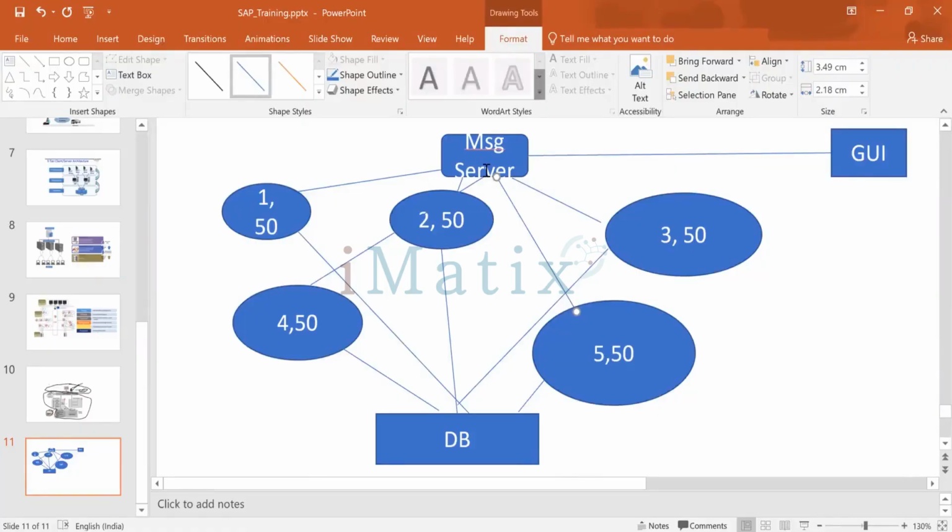It doesn't matter what database it has. The message server has no knowledge about databases. It only has knowledge about how many instances are there on the application servers, and how many applications are installed for our production system.